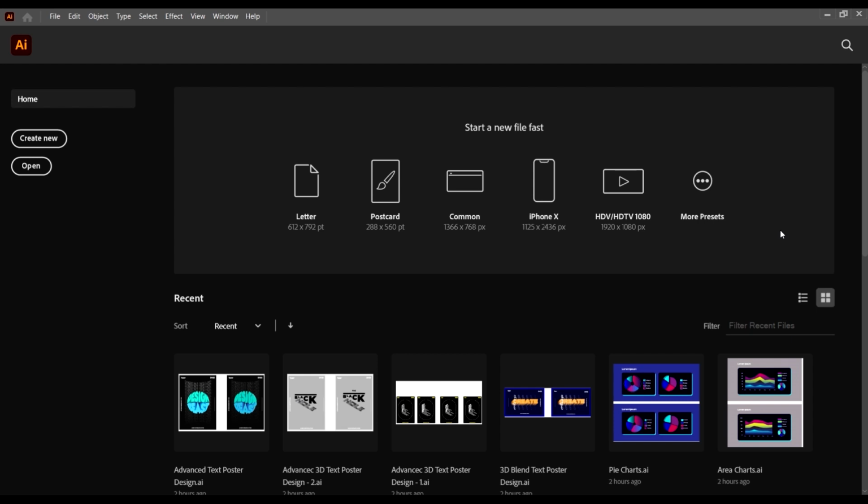You can get Adobe Illustrator from their website, like I said, or you can get it anywhere online. I'm using Adobe Illustrator 2022 here, but the things we're going to be learning will work pretty much in any version of Adobe Illustrator.